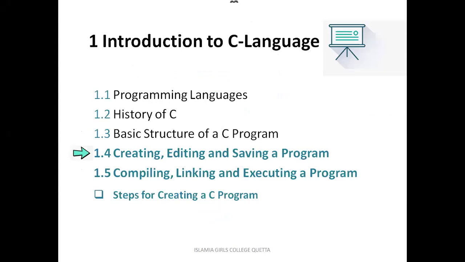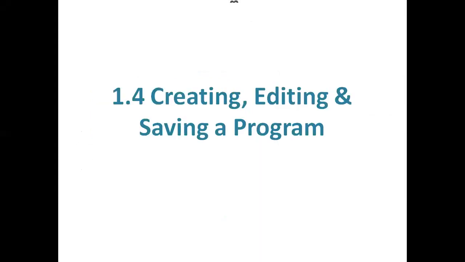In today's video, we will cover the last two topics of the first chapter. First is creating, editing and saving a program. Next is compiling, linking and executing a program. And then we will see the steps for creating a C program. After this, our chapter will be completed in this lecture. So let's start with the first topic, creating, editing and saving a program.